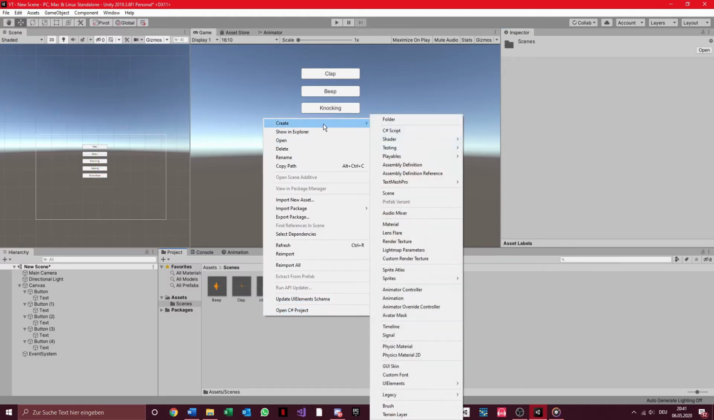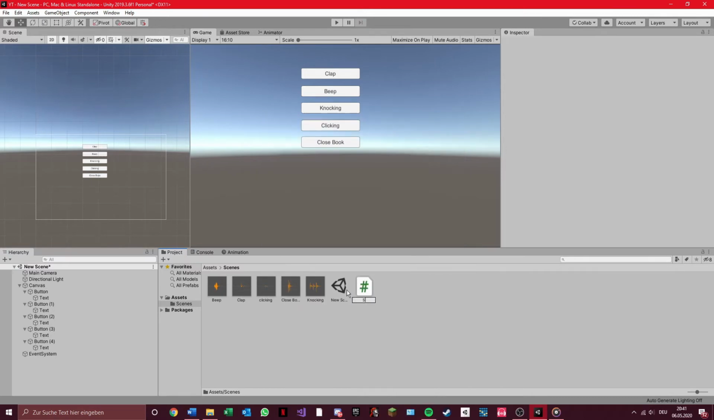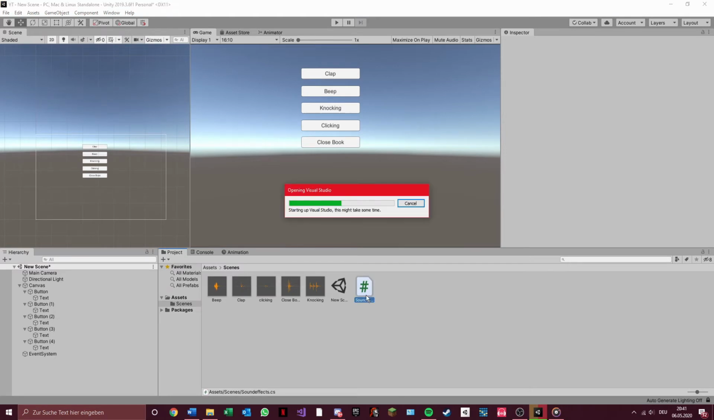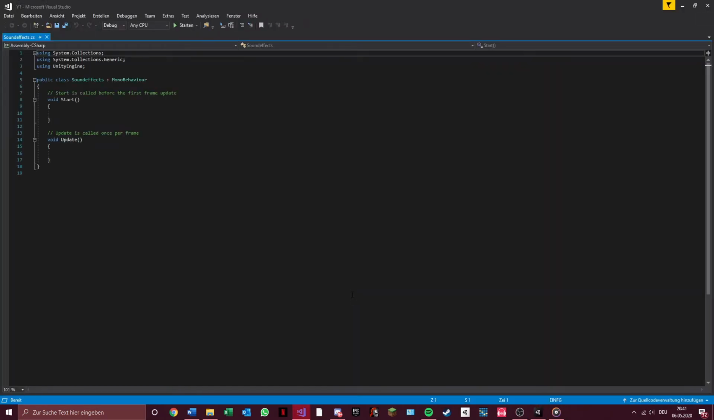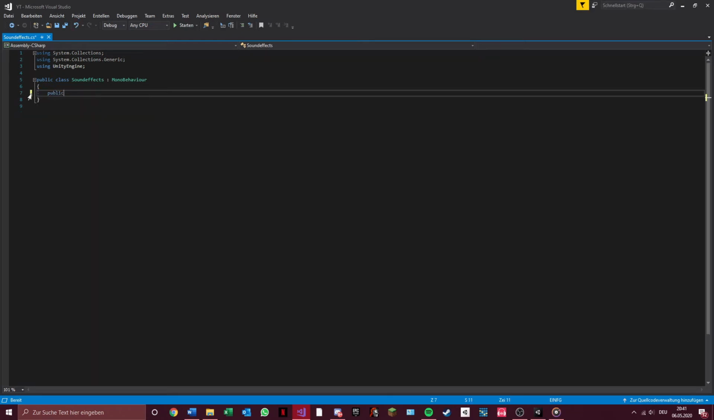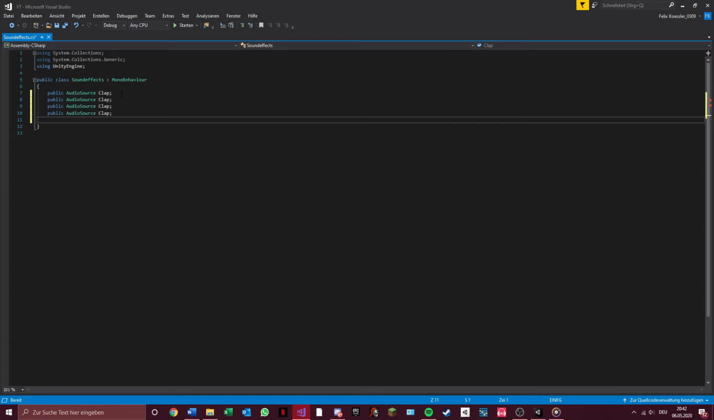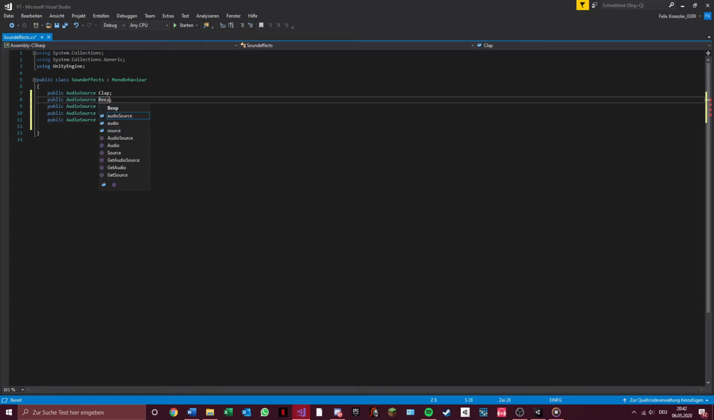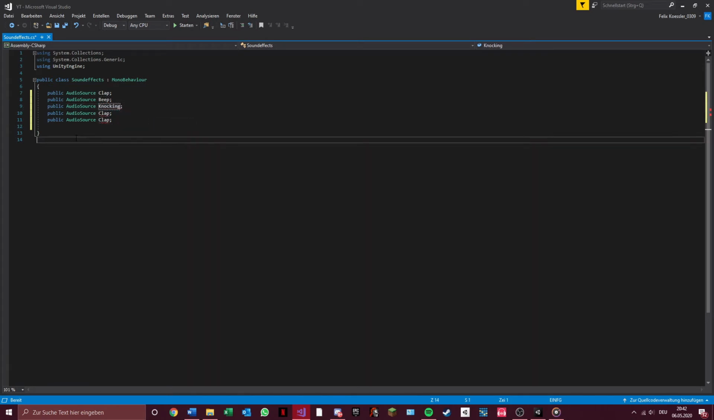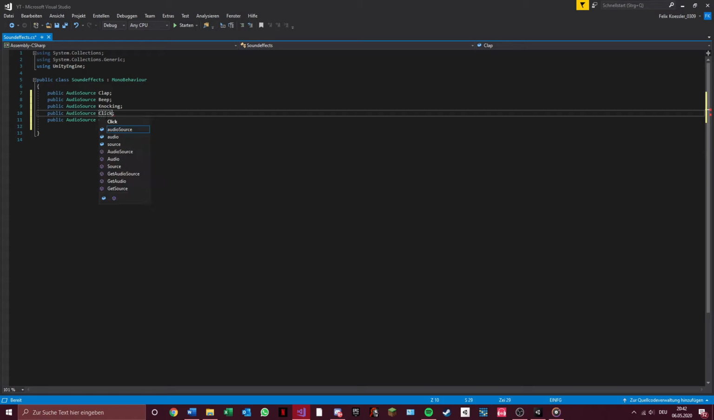Next, I will create a new C# script and I will open it up in Visual Studio. So here we have our script, and first we have to declare some variables for our different sound effects. So we're going to write public AudioSource clap, then public AudioSource beep, and then public AudioSource knocking, then public AudioSource clicking, last but not least public AudioSource closeBook.